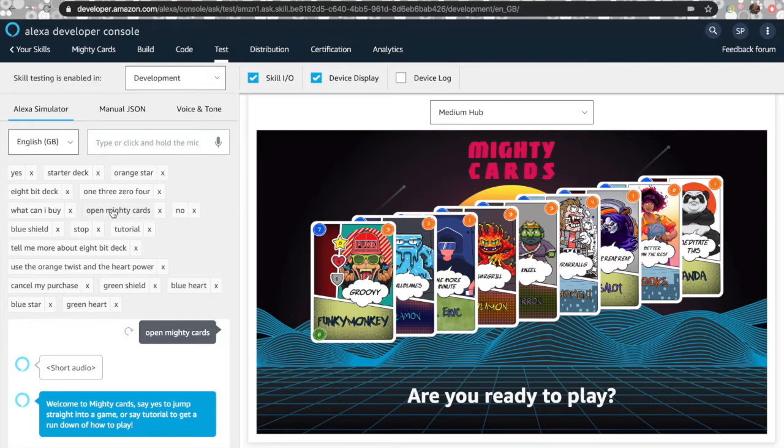So as you can see, those cards come flying in, and I've got some kind of shaking animation happening on those. Same with the logo up at the top, and at the bottom there is some text that kind of rotates through. But if I just go into the skill a bit more.